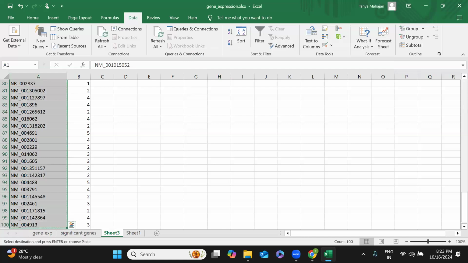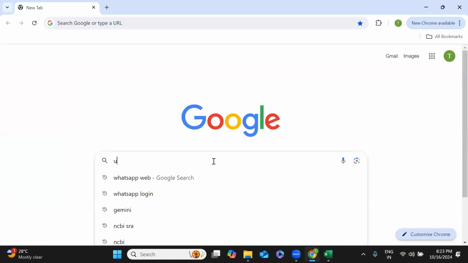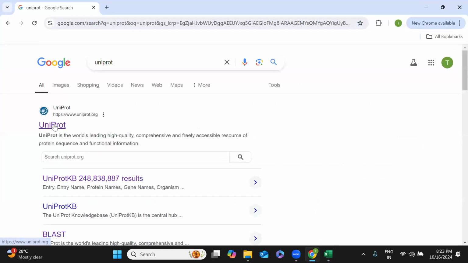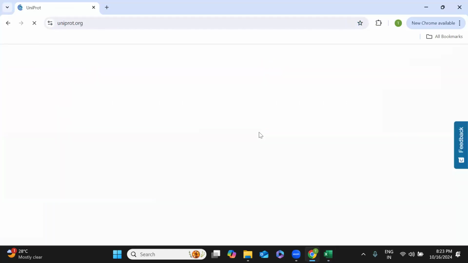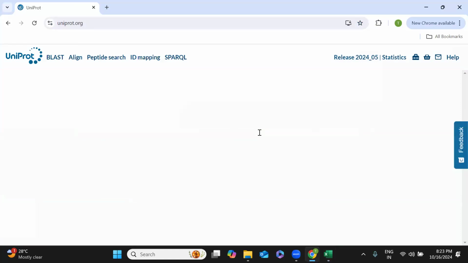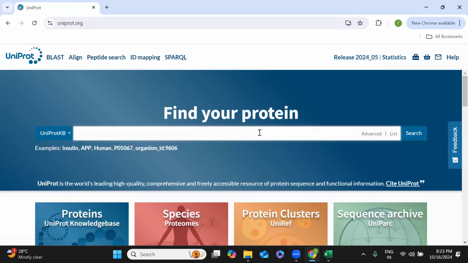Now copy this NMID and go to browser and just type UniProt. Open. Now you can see like I am having the multiple transcript, right? So I want to retrieve all the multiple transcript together. I don't want to copy one transcript here, and it will take a lot of time, correct?